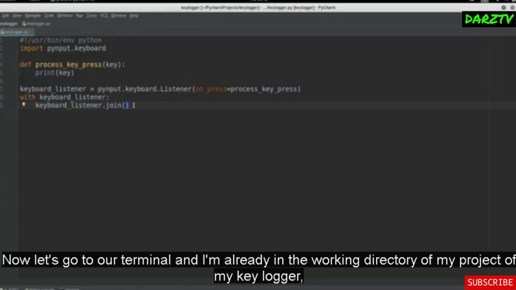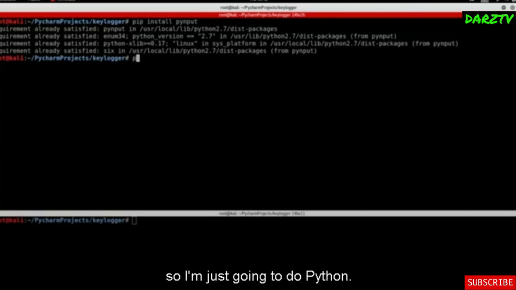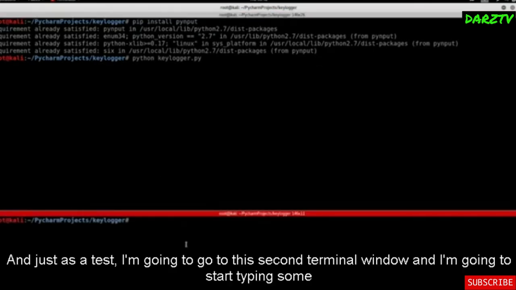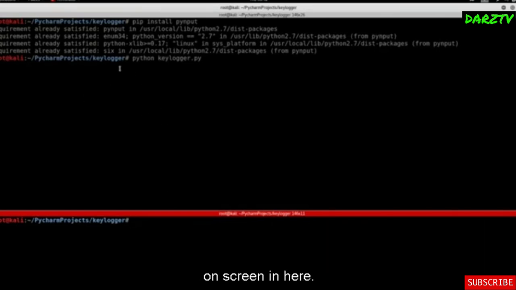Now let's go to our terminal, and I'm already in the working directory of my project of my keylogger. So I'm just going to do python keylogger.py. I'm going to hit enter. This will start the keylogger for me. And just as a test, I'm going to go to this second terminal window, and I'm going to start typing some characters. And you'll see as soon as I start typing stuff on my keyboard, it's going to be logged and displayed on screen in here.